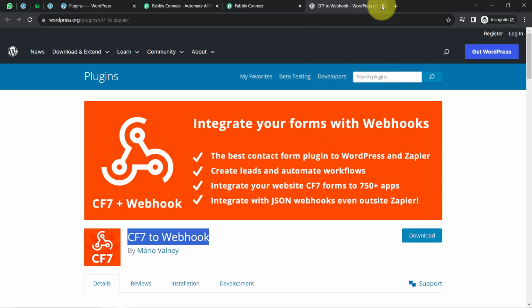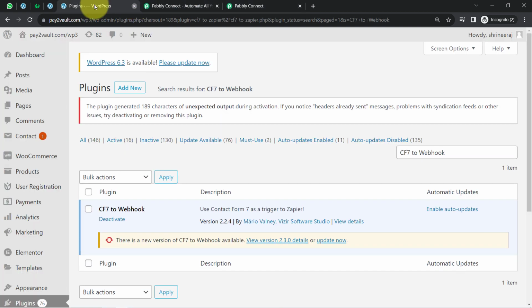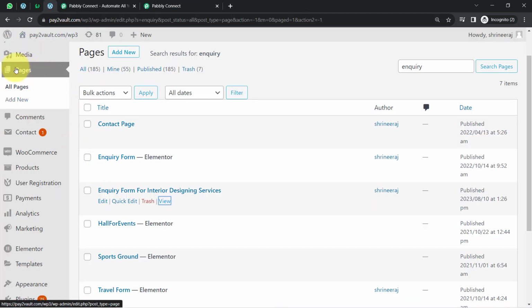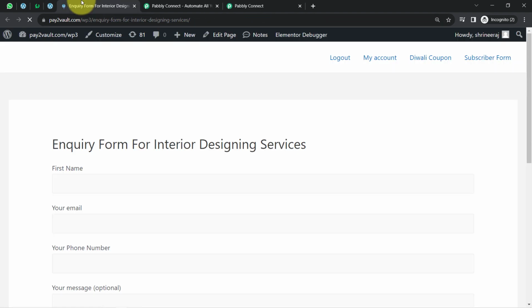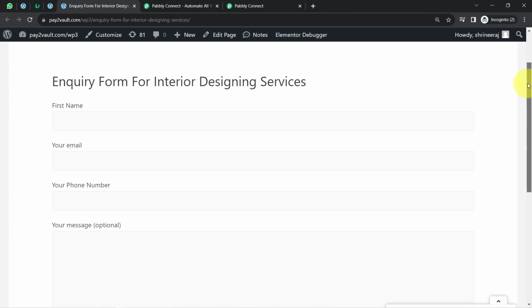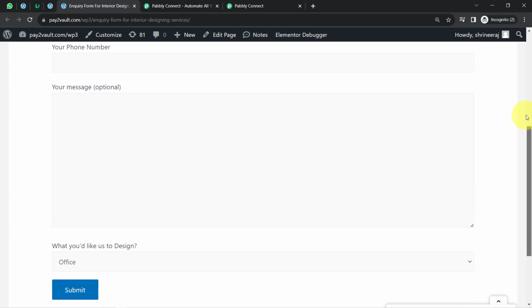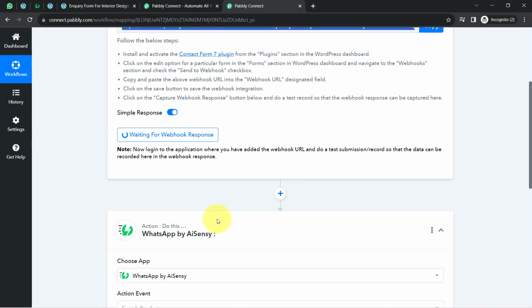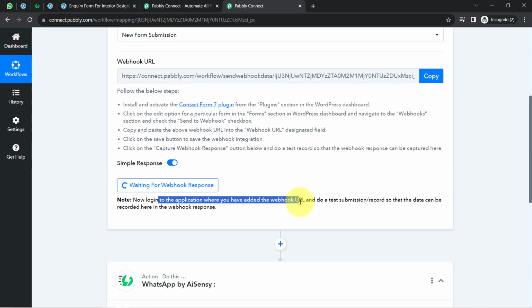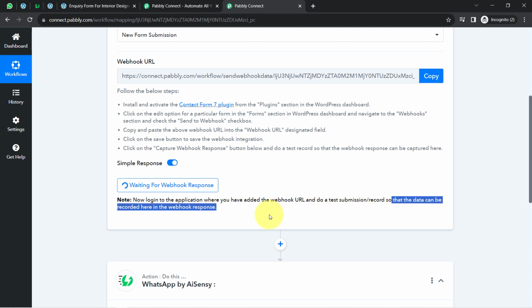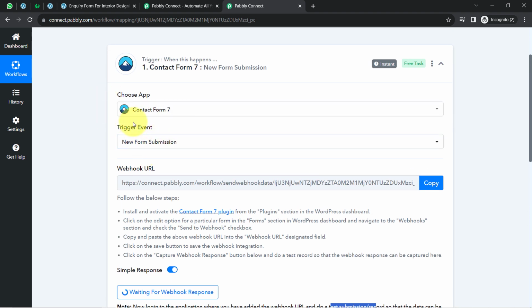Let me close this and now I will preview that form. This is the pages section of my WordPress website, and now I will show you the form. In front of you I will submit this form with some dummy details, and you will see how the details will be captured via Pabbly Connect. It is also saying to log into the application where you have added the webhook URL and do a test submission or record so that the data can be recorded here in the webhook response. Here the test submission means creation of a new form entry in our Contact Form 7.